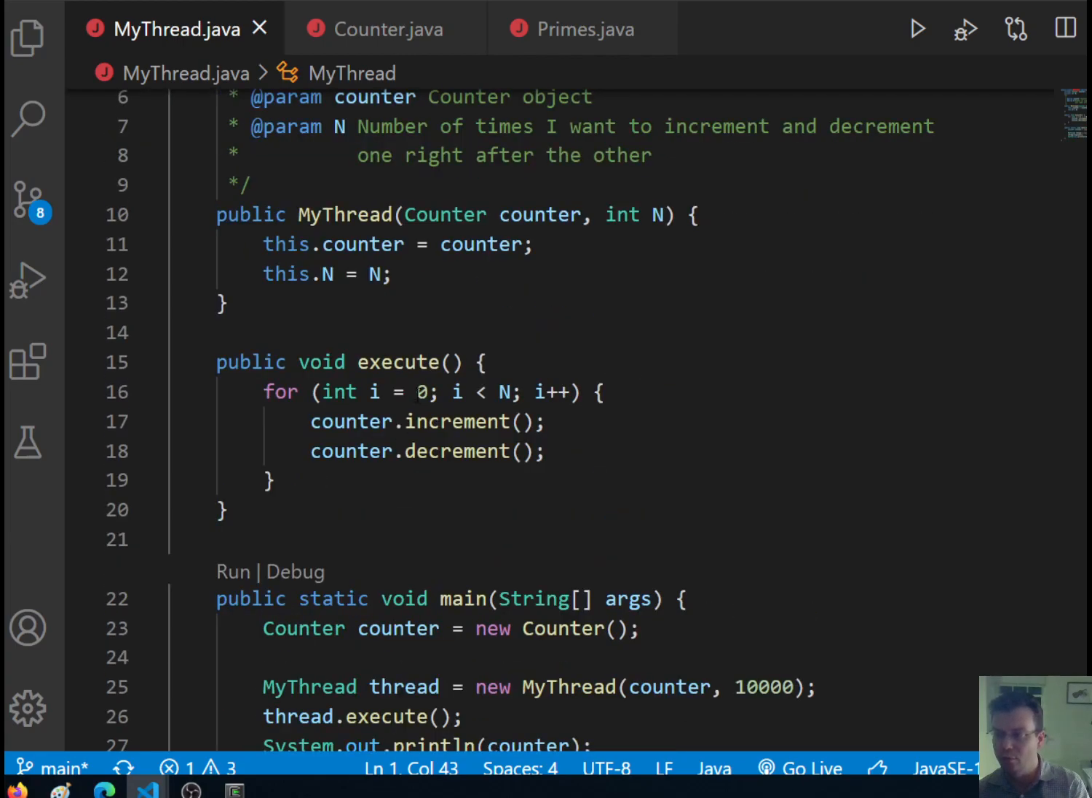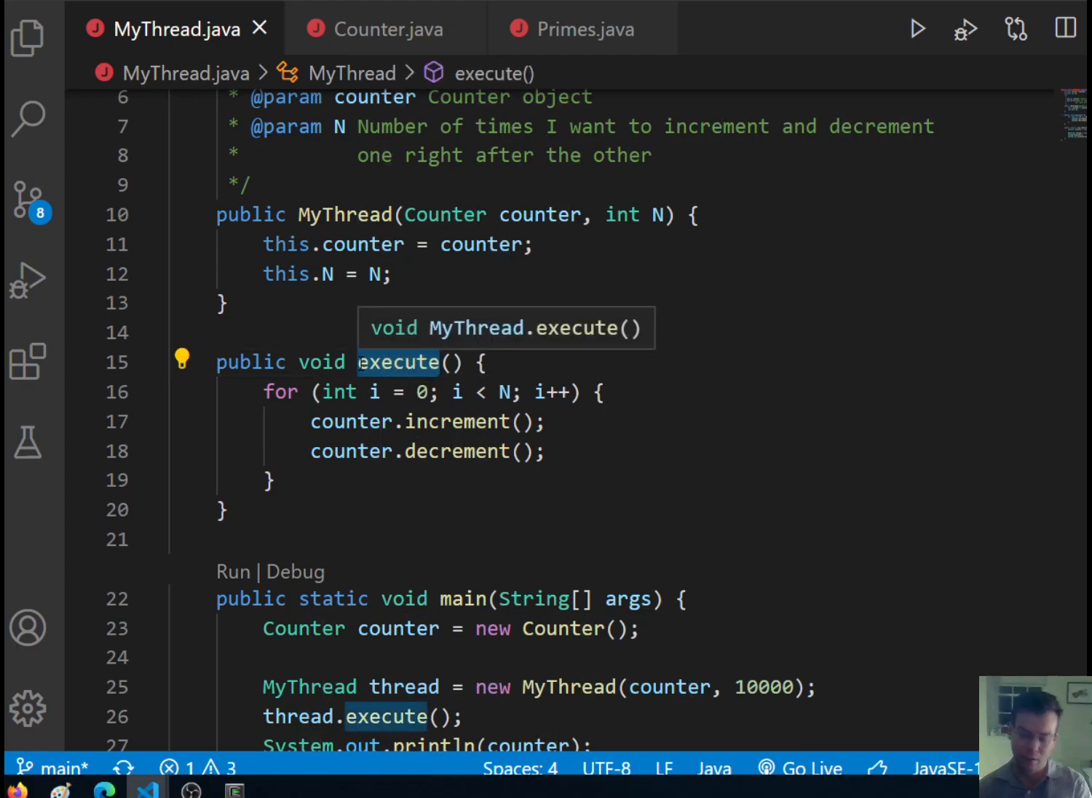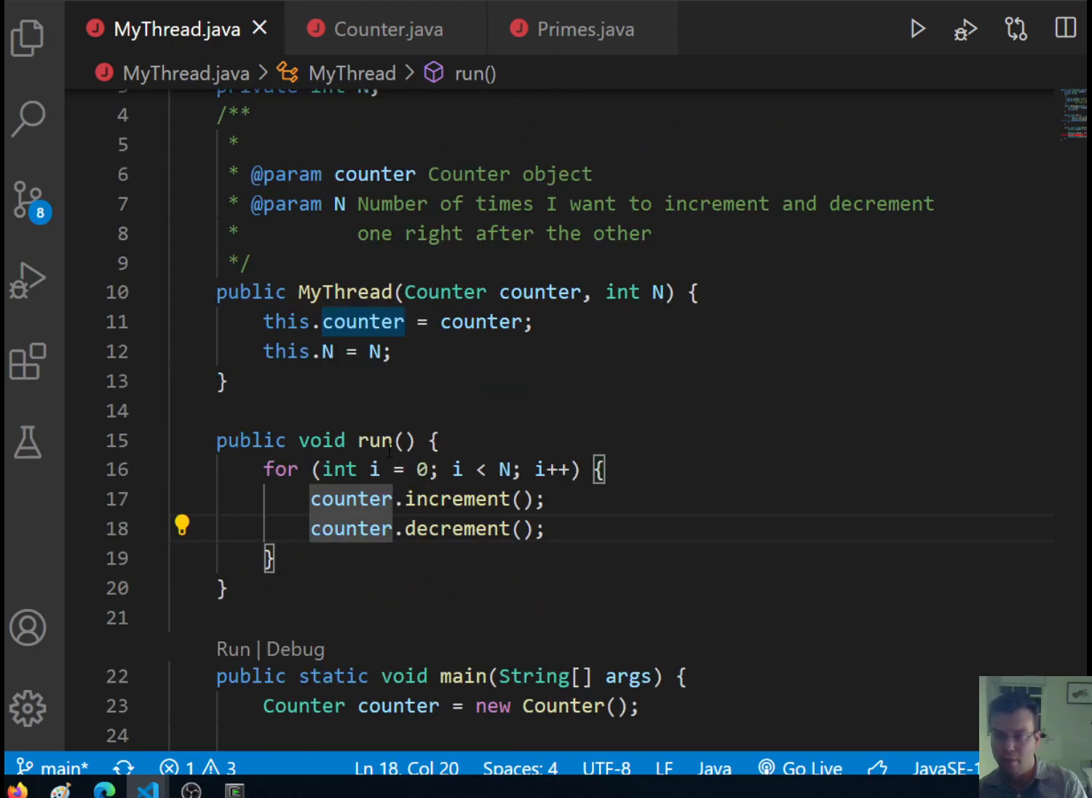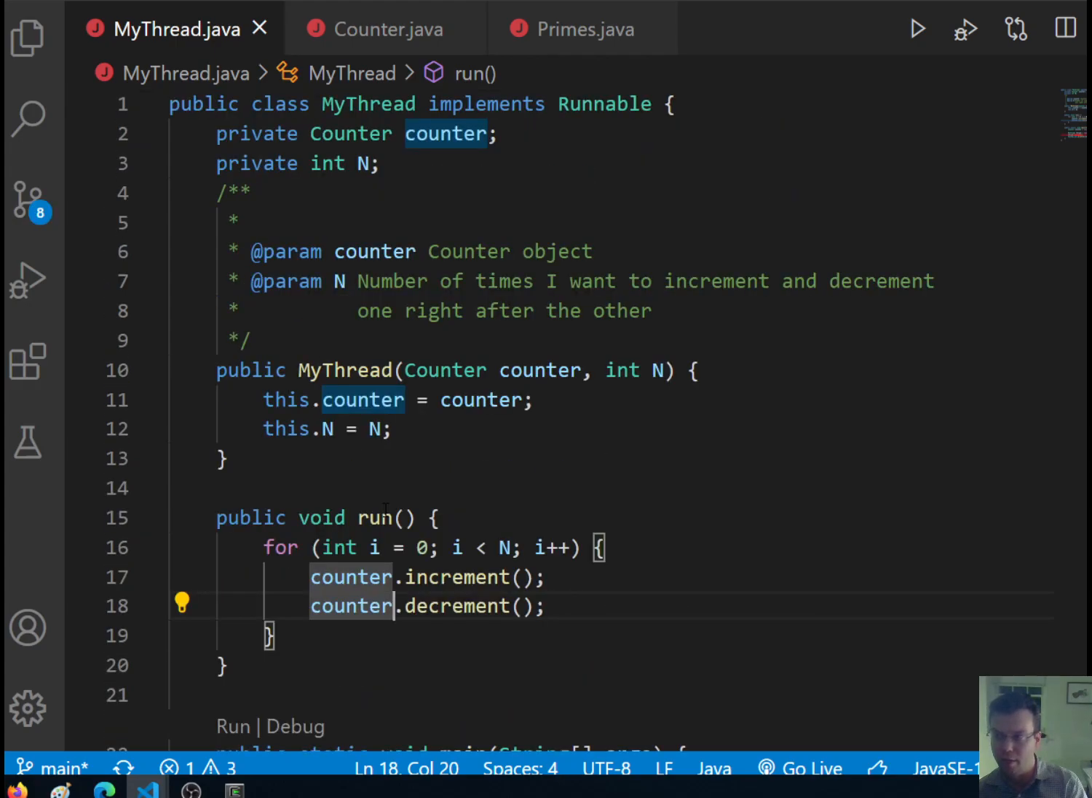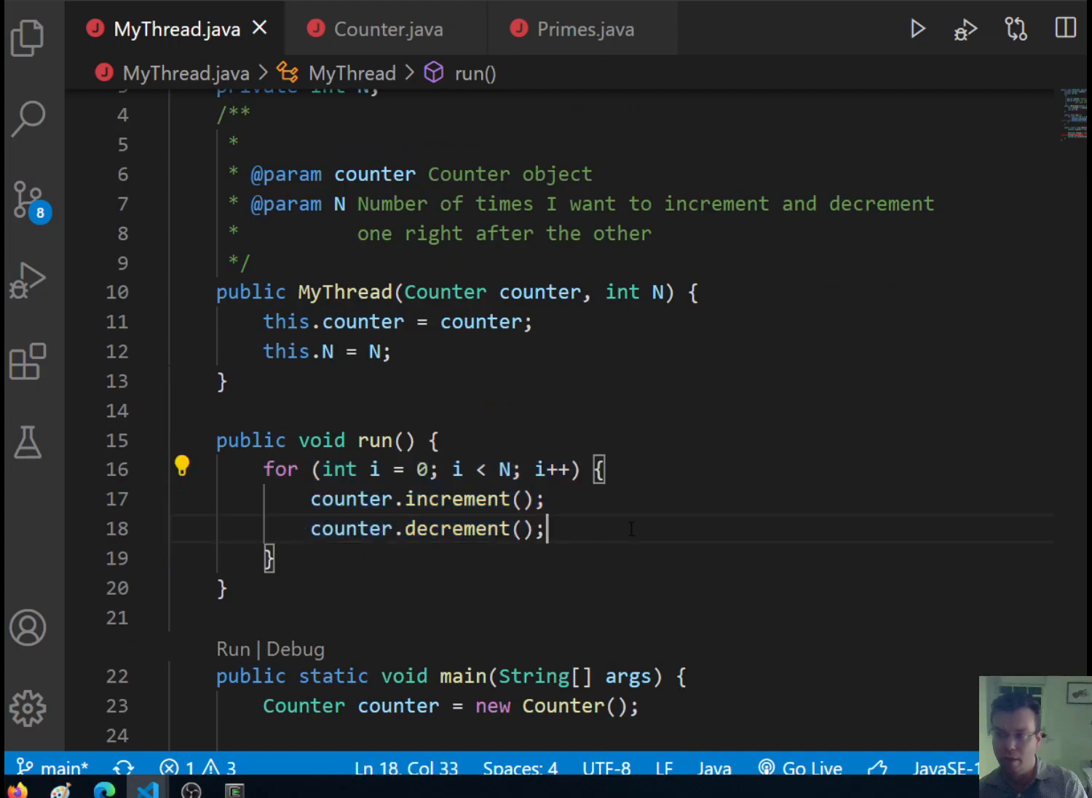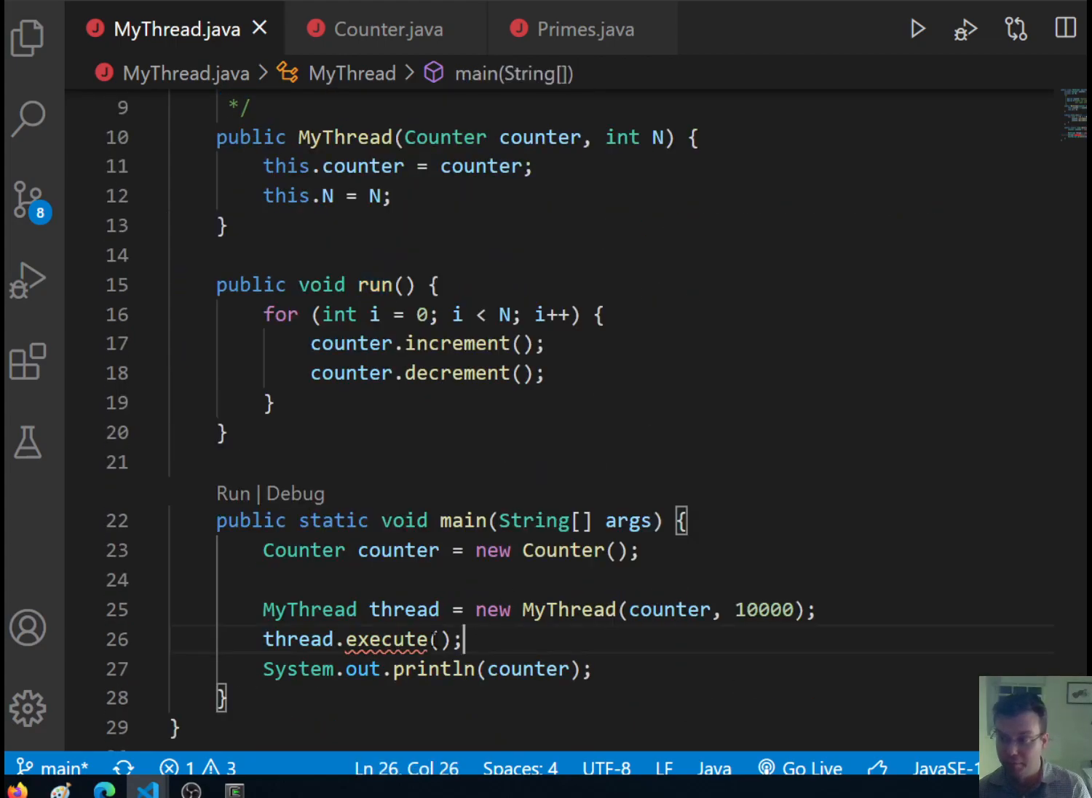Actually, when we're doing threads, the thing that executes when the thread runs is a method called run. So when I start a thread on this object, it will call the run method. I named it execute just to make sure you're paying attention. It's really called run when we go to do the thread. And we don't call it directly, it's actually the Thread class that calls it. So we need to make an object of type Thread and pass this along.